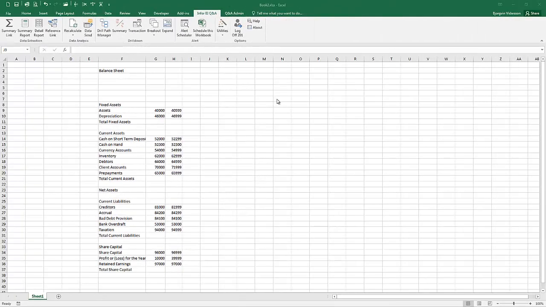In this example, we are going to create a balance sheet report using the summary link function. I have already started typing in the balance sheet rows as I want them laid out on my spreadsheet, so I've just manually typed those in. I've also typed in the account ranges that I want to link to for a particular row on the balance sheet report.